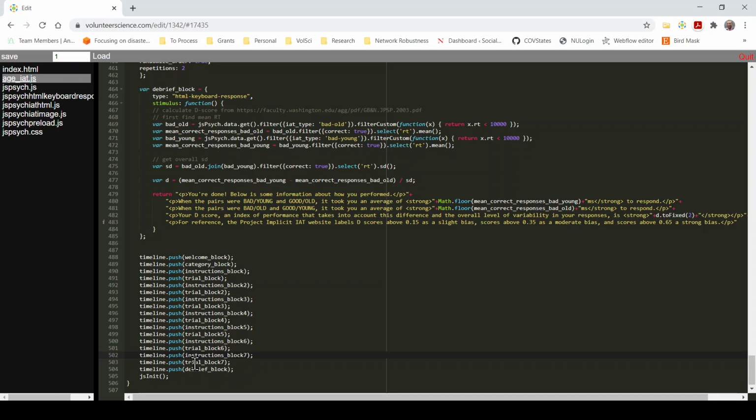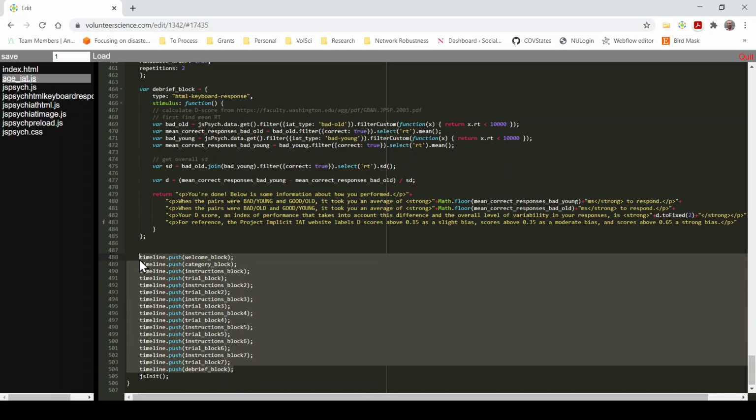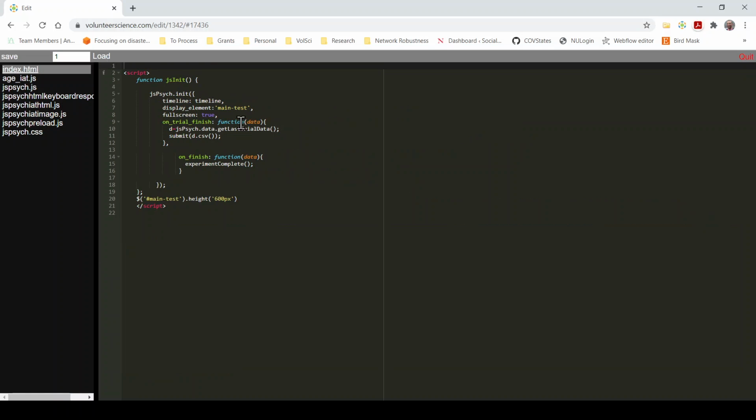So that's the basics of the IAT. You put in the words that you want, put in the images that you want, create the blocks that you want, and then once you have all your blocks, add them to the timeline here at the bottom, and you're done. The data here are being saved through Volunteer Science.